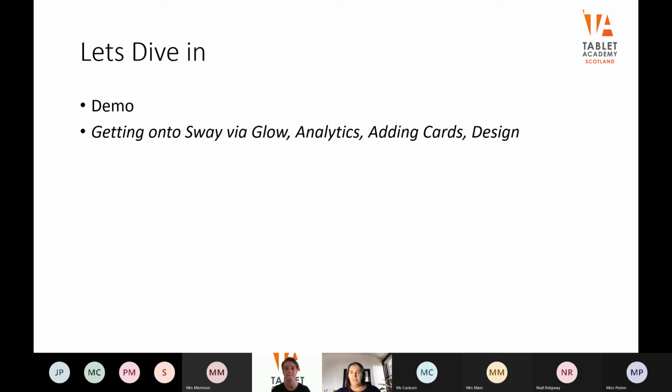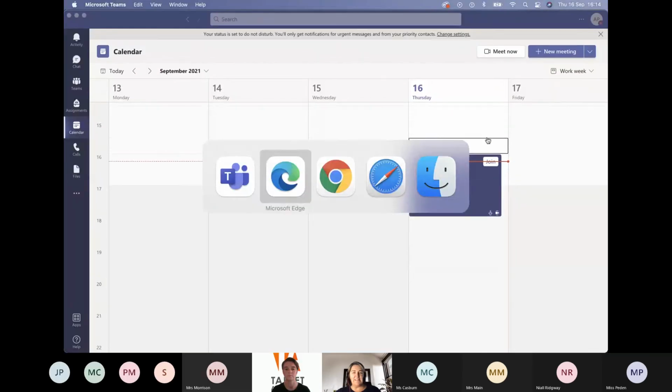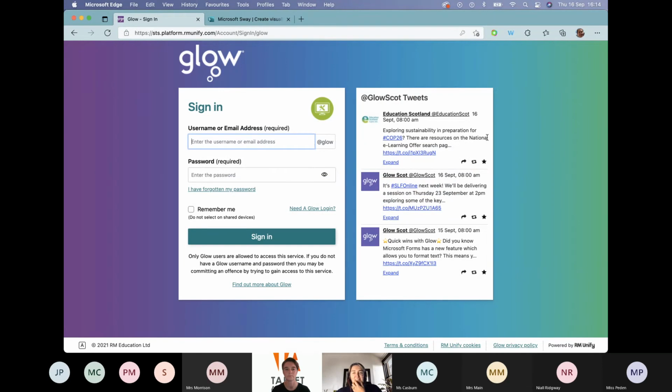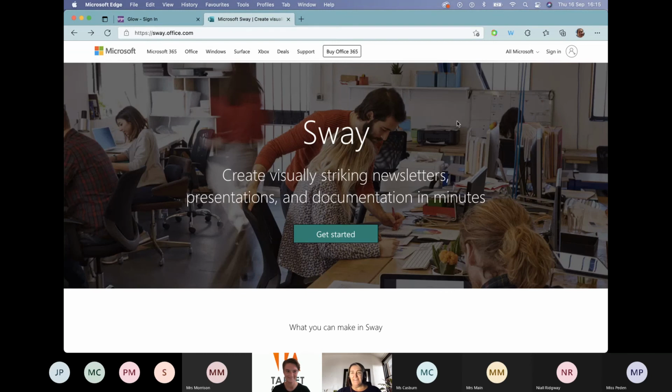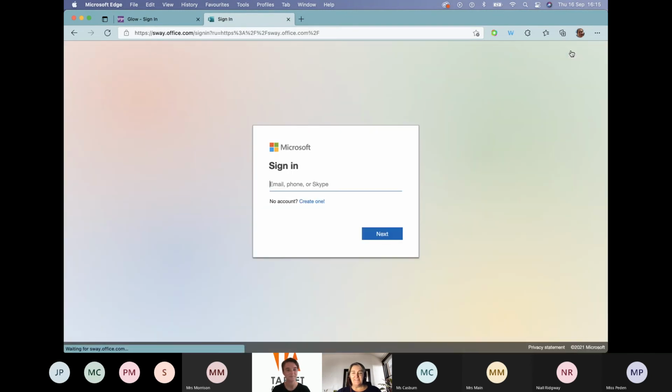Perfect. Okay, let me share my screen and I can get started. So when Sarah and I were actually planning this session, Sarah taught me that she doesn't go through Glow because she finds it quicker to just go to sway.com. Is that right? And then you can sign in straight there, sign in with your Glow credentials. So you can do that as well.